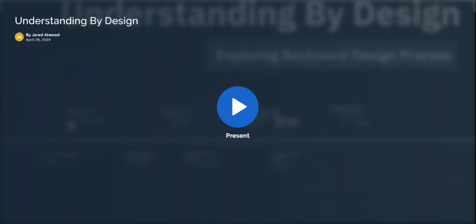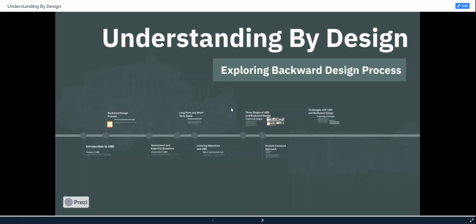And what I am here today for is to present my presentation of how, in my words, I describe the theory by Grant Wiggins, understanding by design, or the backwards design process.